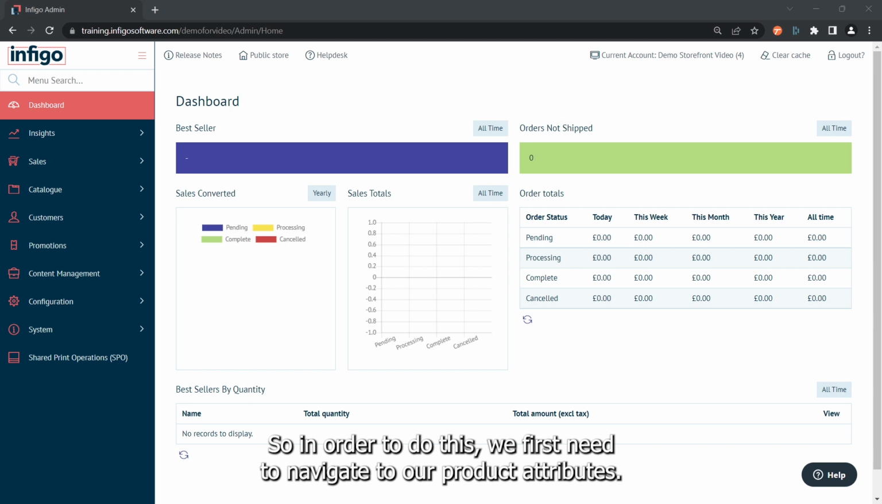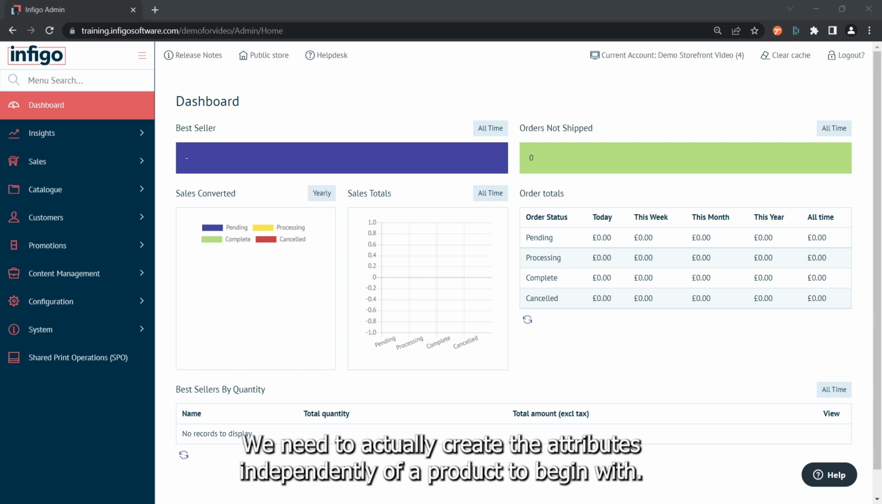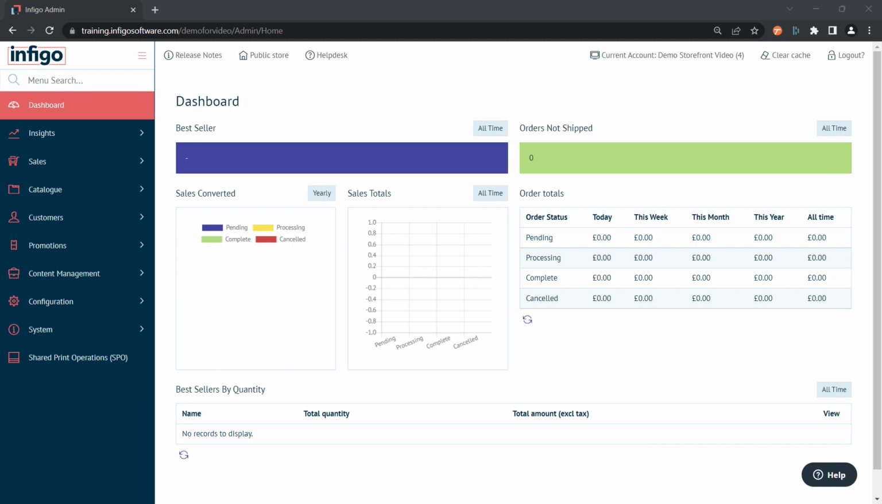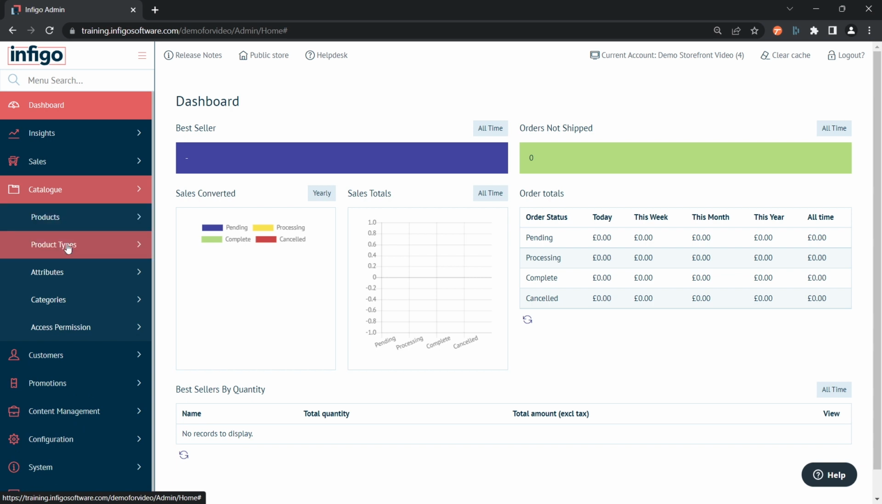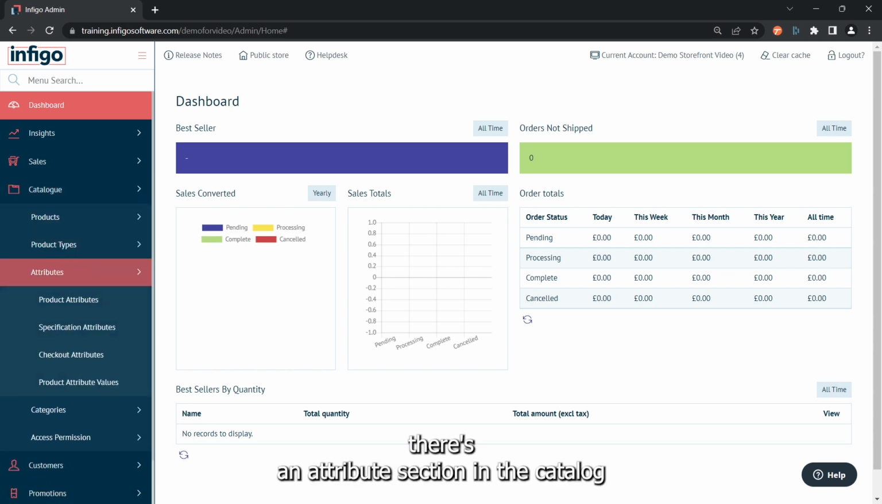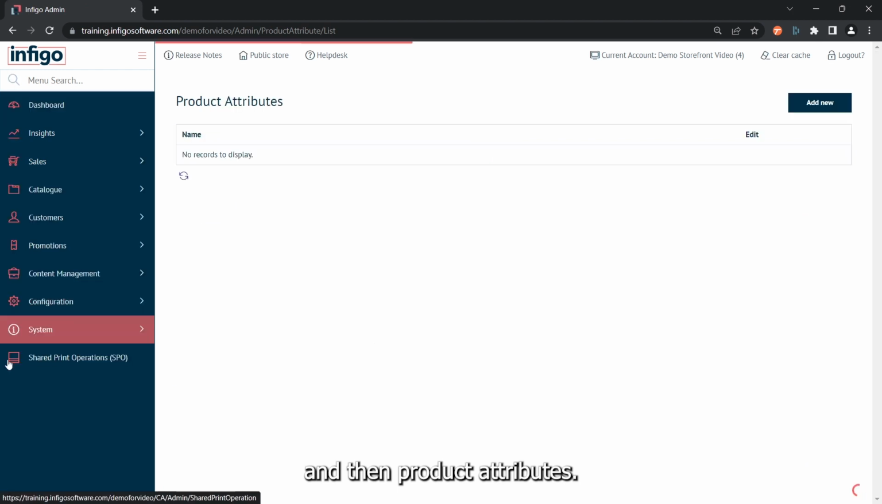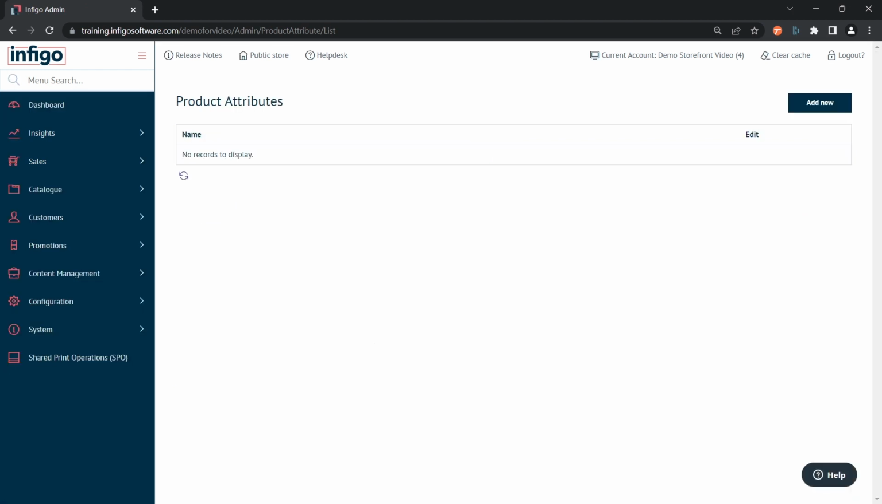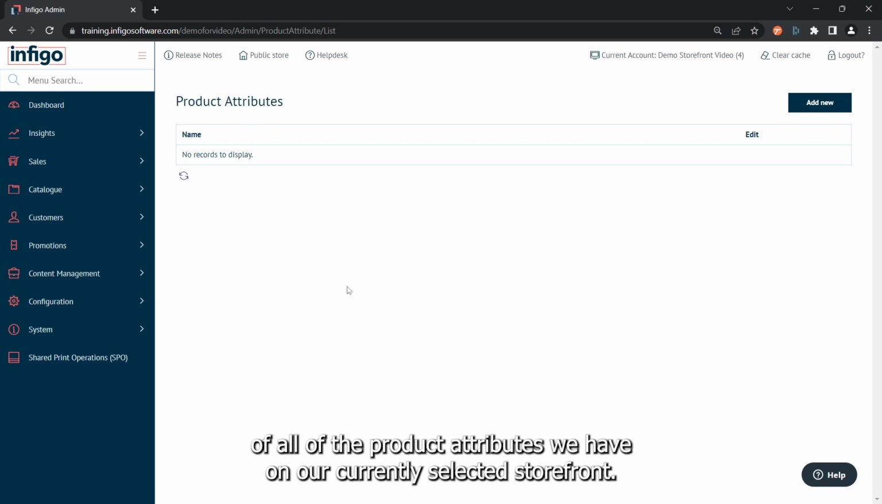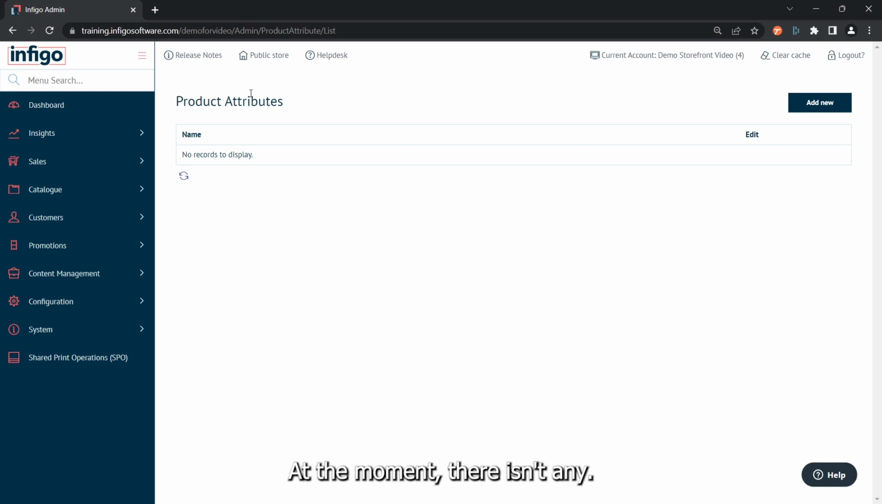So in order to do this, we first need to navigate to our product attribute. We need to actually create the attribute independently of a product to begin with. So if we go to catalog, there's an attributes section in the catalog and then product attributes. Now you'll see this contains a list of all of the product attributes we have on our currently selected storefront. At the moment there isn't any, so we're going to go to add new.